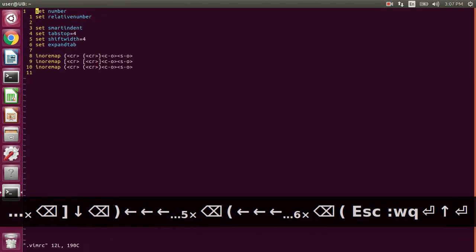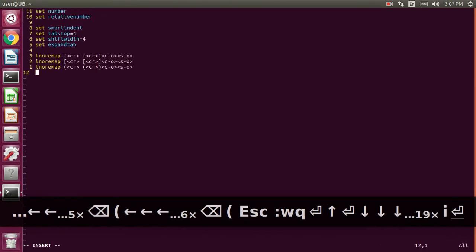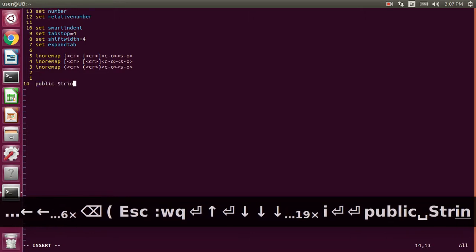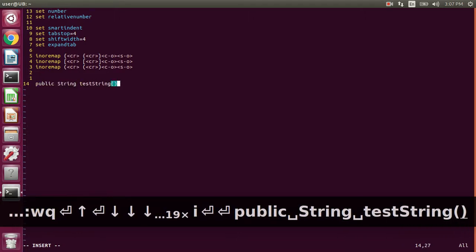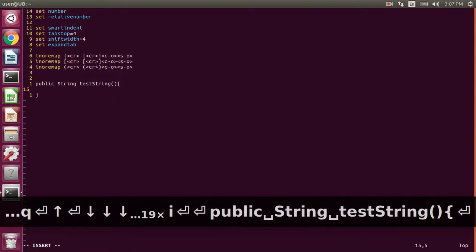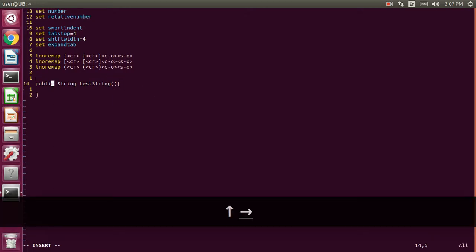Now, hopefully I spelled this all correctly, because if I write and quit and then go back into our vimrc, and now if we say we want to do that public string test string method, look at that. It gives us our first curly brace.